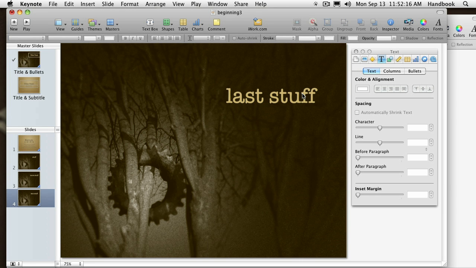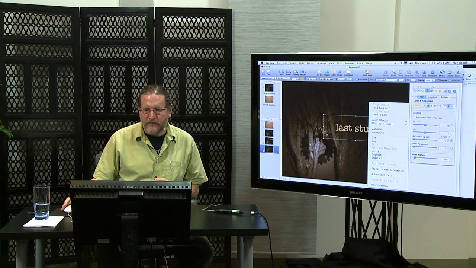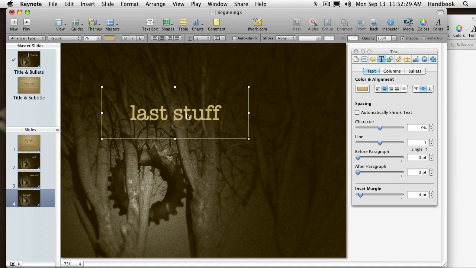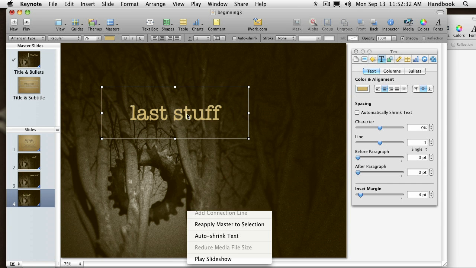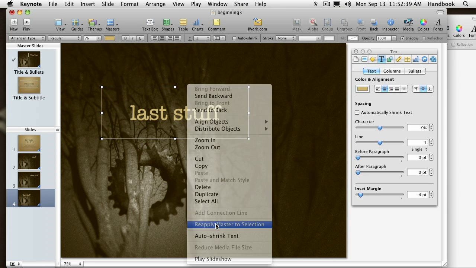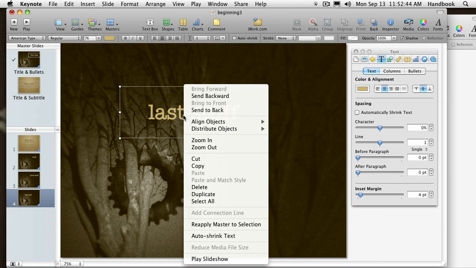But there's no way to say, this object singularly, reapply and have it go back to the master? This one object, yes. Let me think about that. I'm having a little memory thing. I think when I right click, or Control click, Reapply Master to selection, no, that is the selection. So I guess that is an a la carte reapplication of the master, just to that one object.